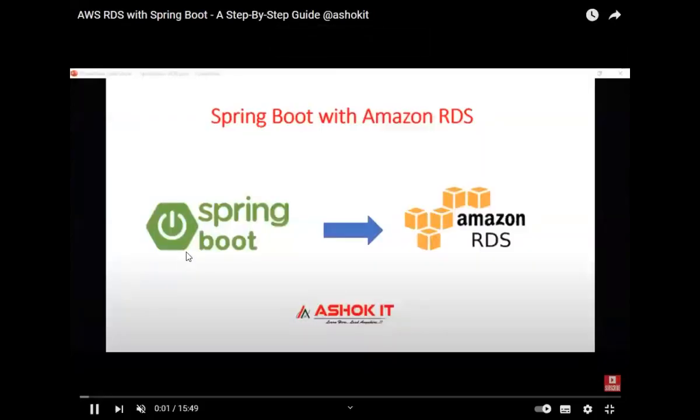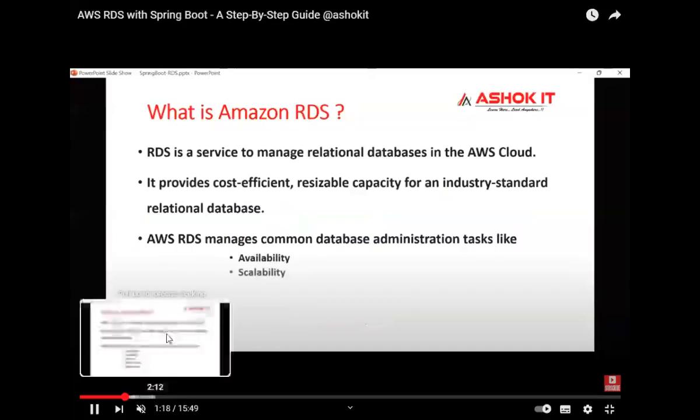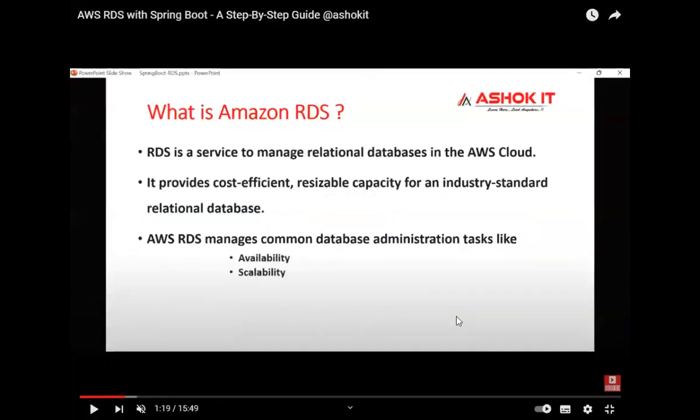So the Spring Boot application wants to connect with Amazon RDS. In the AWS cloud, RDS is one service which will provide the database for us. So what is Amazon RDS? RDS is a relational database service in the AWS cloud. If you want Oracle or MySQL or Postgres, SQL Server, any database that you want in the AWS cloud, you can set that up by using RDS.